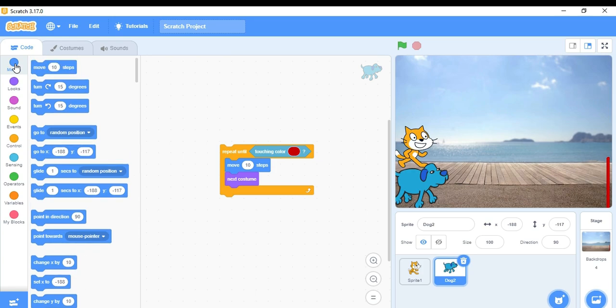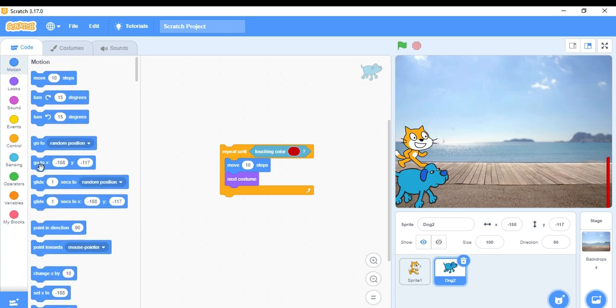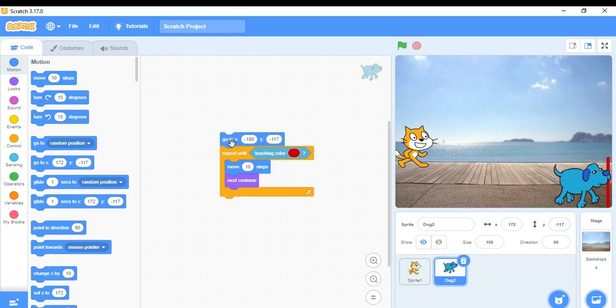To reposition our dog sprite, we have a block called goTo. Drag and drop the goTo block and attach this block to the repeat until block. From the sprite section, you can see x and y values. Enter the same values in the goTo block. Now run the code. So, working as expected.